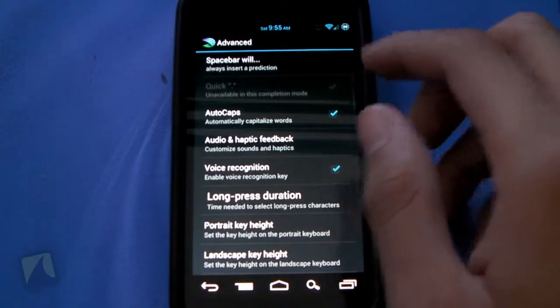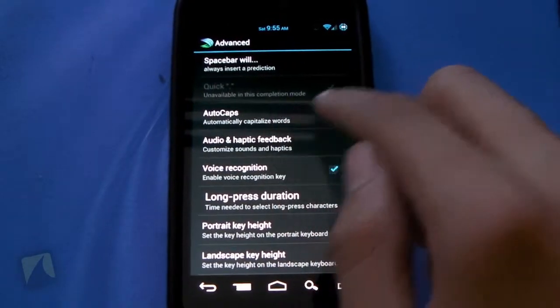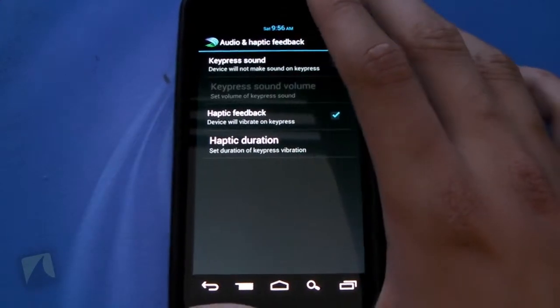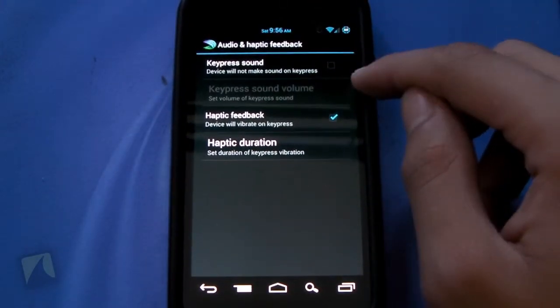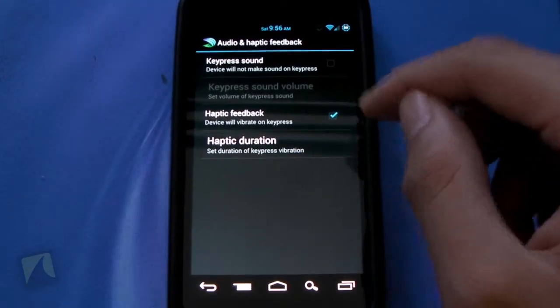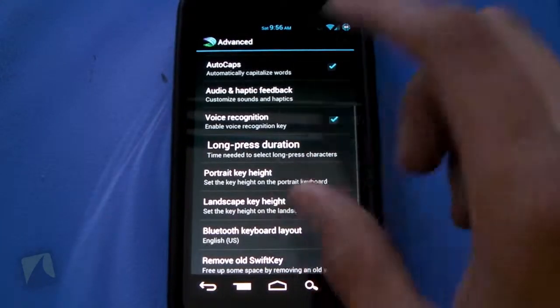You have quick period, which is unavailable in this completion mode. You have auto caps, audio and haptic feedback settings. So if I tap on that, I can add a key press sound and change the volume of that. Haptic feedback you can turn on and change how long it actually vibrates. You can see how in-depth this thing really is.